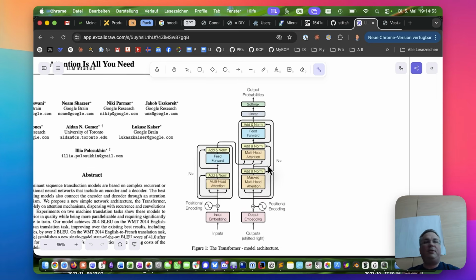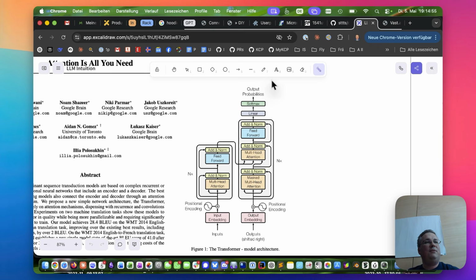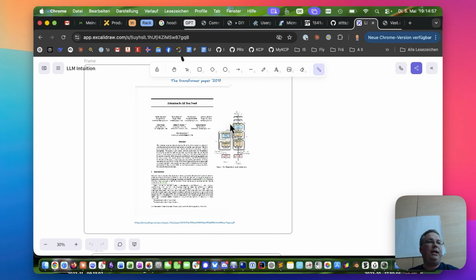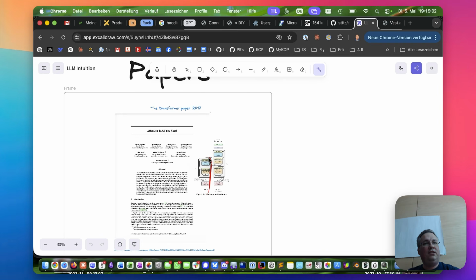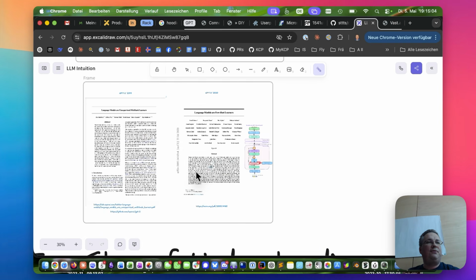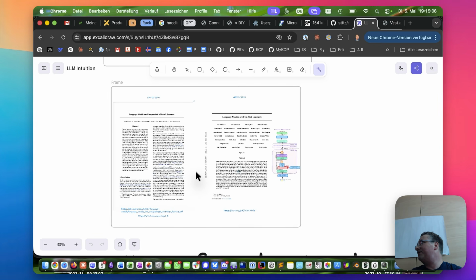And this model was for translation. This was the inspiration for the OpenAI people to cut off the left part here, simplify it, and use it for completion of sentences. And training is done with internet contents. So maybe we see that here.